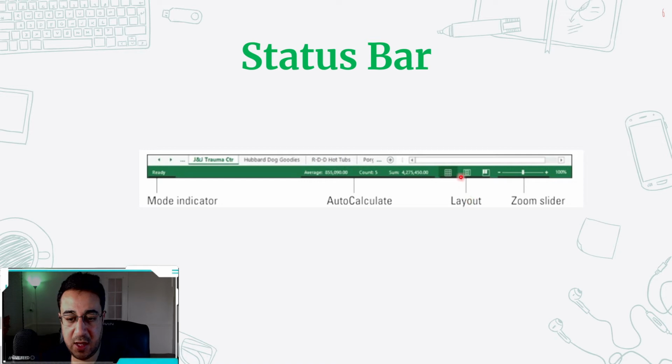Then you have the layout, how the data is being displayed in front of you. Then you have the zoom slider. If you want to zoom into the sheet or the data more, you can use the zoom slider. Either you hold it and zoom, or you can click the plus and minus sign.